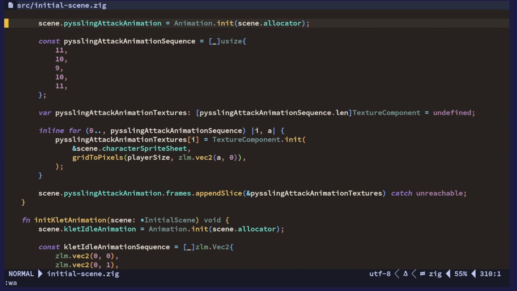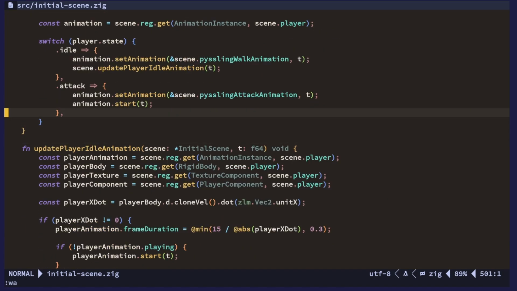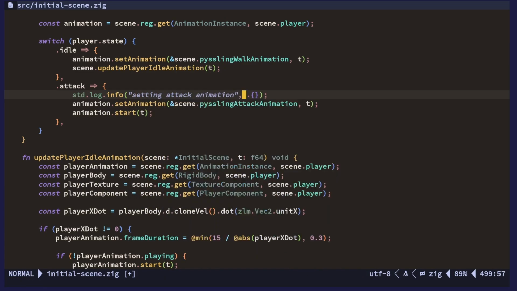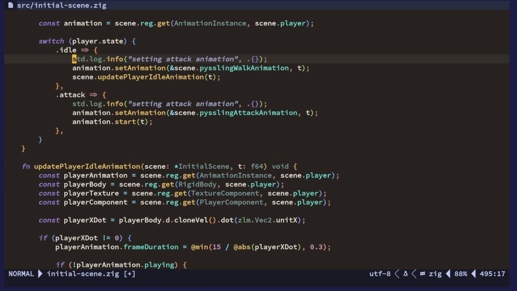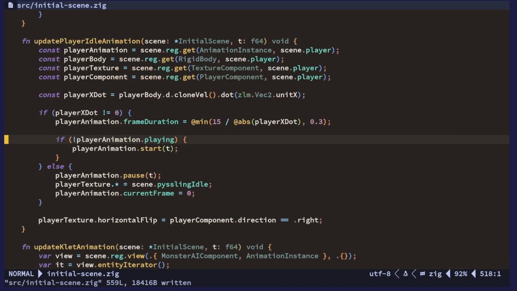Okay, let me just think here for a bit. Okay, so let's actually log here and see setting attack animation. And let's also go back here, setting the idle animation. Okay. Let me just see what we're doing in this one. Are we actually updating the animations anywhere, or do we actually need to do anything? I don't think so.